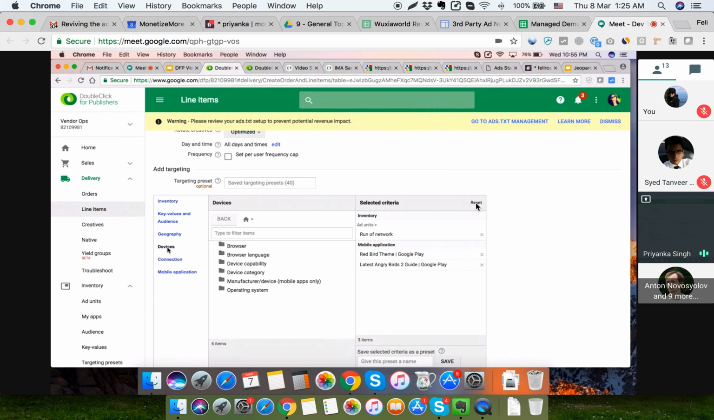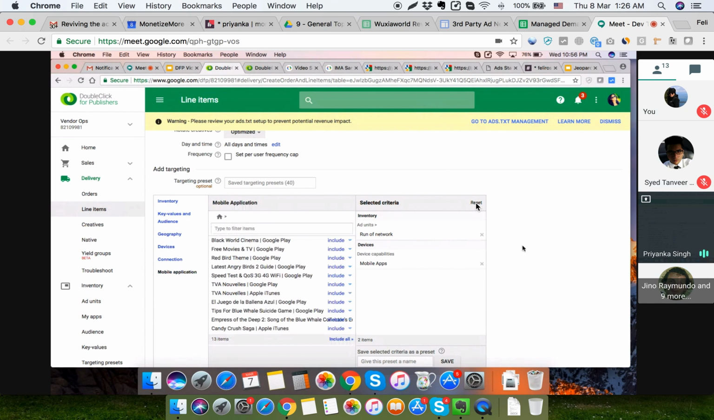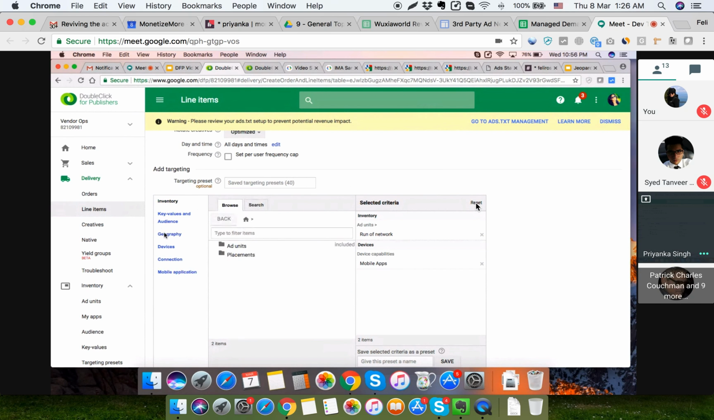And for devices, in case you want them to serve only to mobile apps, right? So you go to devices, device capability, and select mobile app, right? And let's say I just remove this. So this line item will only be serving on mobile app. And since I did not give any application name, it can serve on any of my mobile applications where the request is coming from. And the remaining settings would be the same, like ad unit, country, devices, connection, everything is the same.